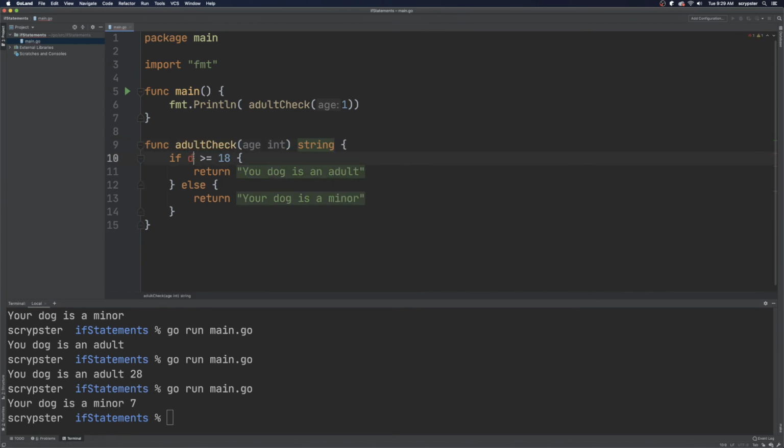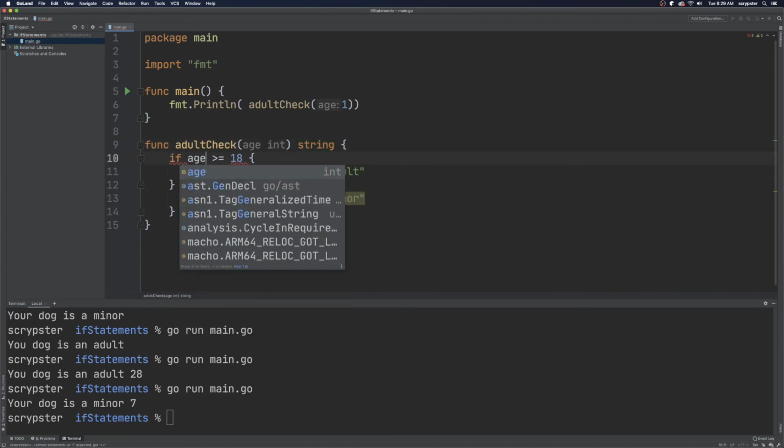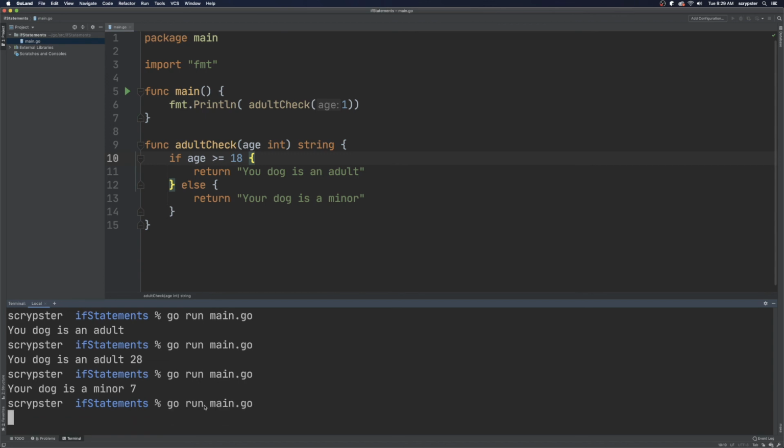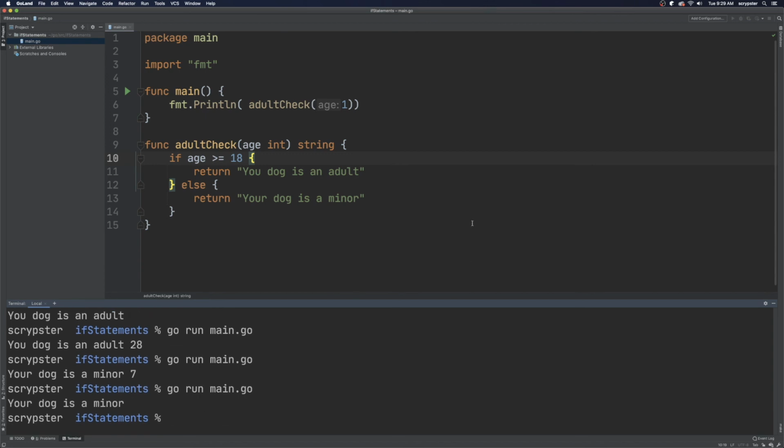And we're no longer testing for D. We'll go back to age, and we're saying if the age is greater than or equal to 18, return your dog is an adult, else return your dog is a minor. So it can work this way as well. You don't have to provide that if short statement. Let's just run this one more time. Cool. Your dog is a minor.